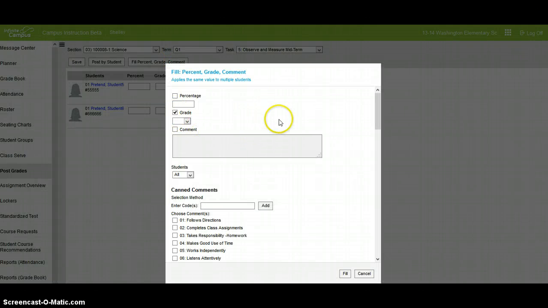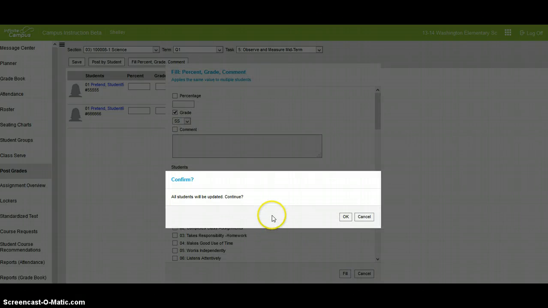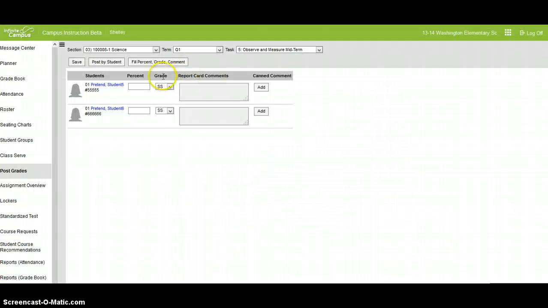I want to put a check mark in the grade box, and then I want to select the grade that most of my students are going to be getting. We're going to hit most of the students this way, and then all I need to do is leave the filter on all and click fill. You'll get a box that's asking you, are you sure? Do you want to continue? And just click OK. And then all of my students' grades got filled with an SS for secure and standard.